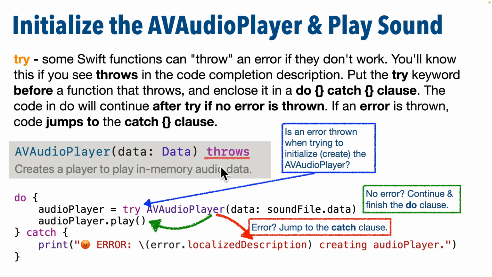So we're going to create an object called AVAudioPlayer. That's a special type. And to create it, we just write its name, AVAudioPlayer, followed by parentheses. There are a few ways to create it, but the one that we want is where we pass in data. We're going to pass in the data from the file that we just read in. And we do that by saying soundFile, the name of the file we just read in, dot data.